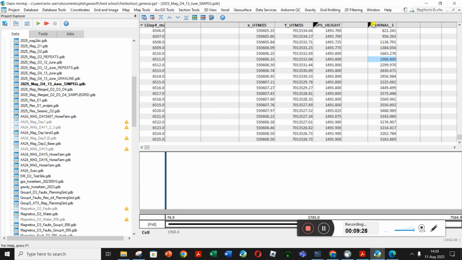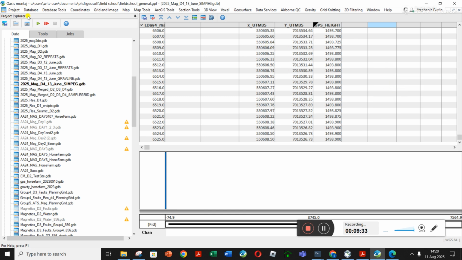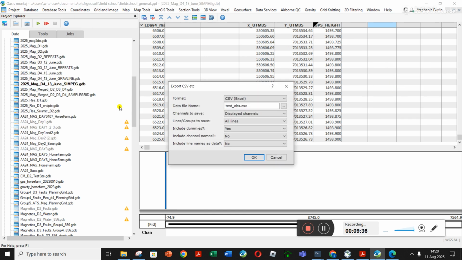Now I go back to Geosoft. I want to export the topography data, so I'm going to hide this diagonal column. I've just got these 3 columns. I go Database, Export, CSV.